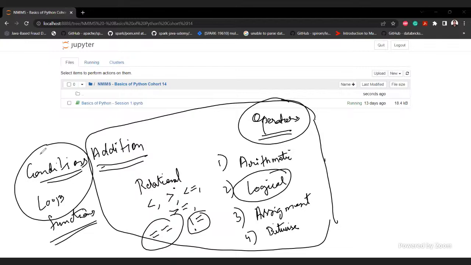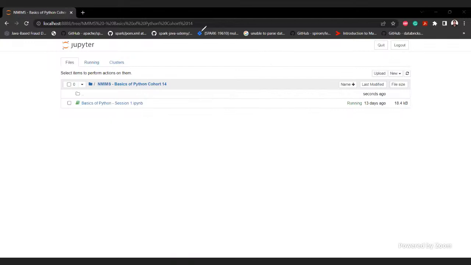Right, Satya. These are comparison operators. They're also called relational operators. You can also call them comparison operators. That's right. Okay. So let me just open a notebook. I request you all to open one in your system as well.